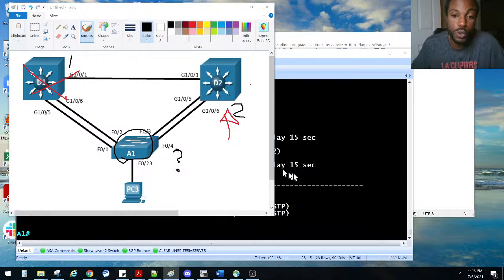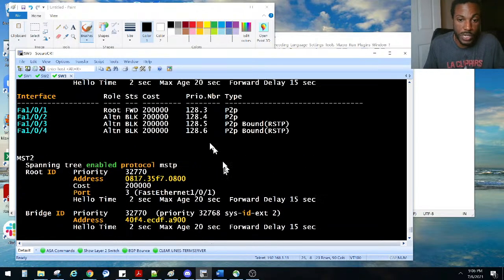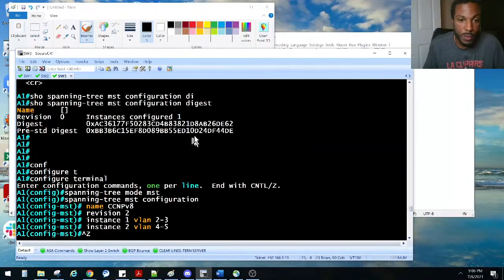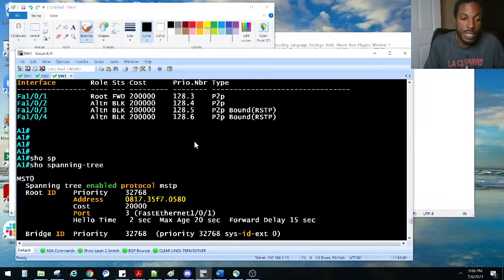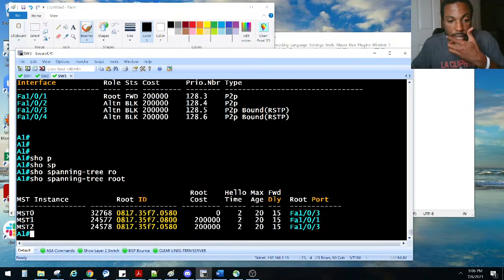So let's see. We'll do that show spanning tree root on A1. Show. We did that already last time, right? Yeah, I think we did it in here. No, we didn't do it last time, but we'll do it anyway. Show span root, and we'll see the root bridges for each MST instance, right?